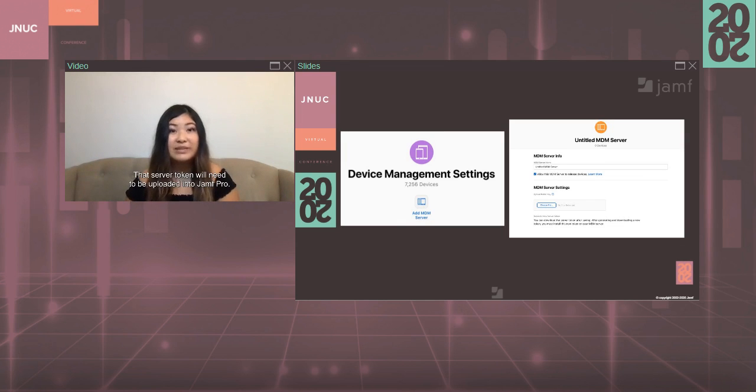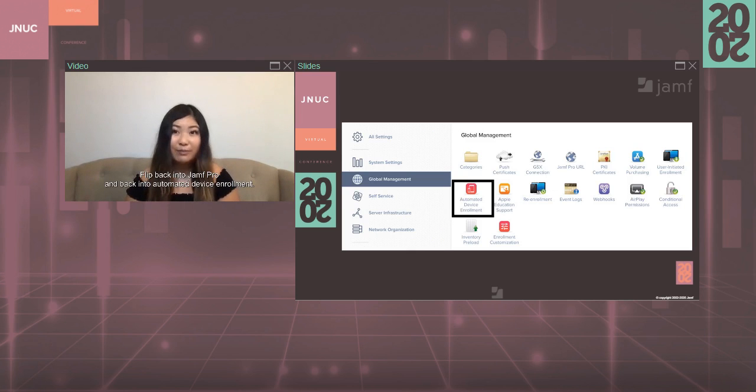That server token will need to be uploaded into Jamf Pro. Flip back into Jamf Pro and back into Automated Device Enrollment. Click New. Name this workflow and upload the server token. And ta-da! You've linked Apple Business Manager or Apple School Manager to Jamf Pro to achieve the first step of the zero-touch deployment workflow. I know it's a bit of back and forth, so I'll stop while you get that configured.